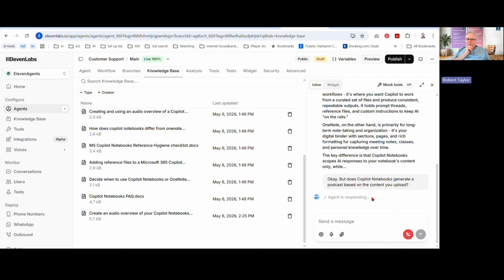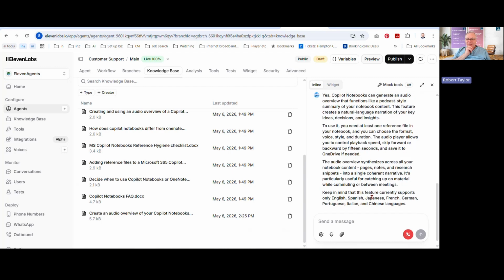Yes, Copilot Notebooks can generate an audio style summary of your content. This feature creates a natural language overview of your key ideas, decisions, and insights. To use it, you need at least one reference file in your notebook, and you can choose the format, style, and duration. Okay, let's stop there.